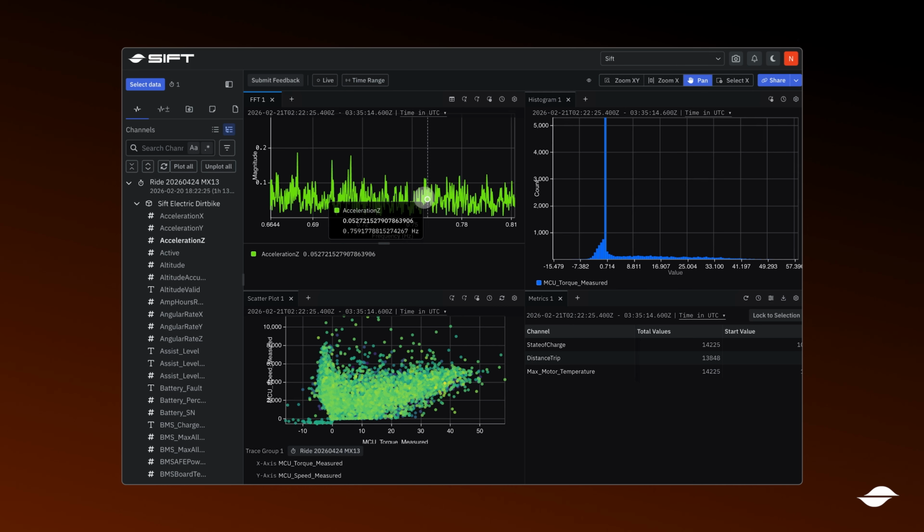Any time you suspect a vibration, a resonance, or a periodic behavior, FFT is where you confirm it. Scatterplot puts one channel against another. Use it to see the relationship between two measurements, whether pressure tracks temperature, whether current follows command.